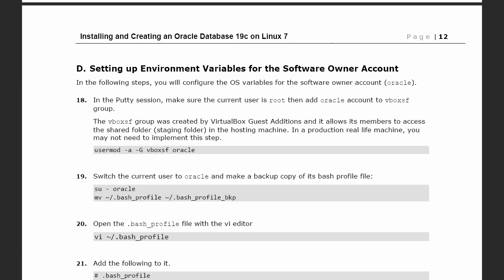All the steps that we have done so far were to get our environment ready for the Oracle database installation. In the following steps, we will configure the OS variables for the software owner account, which is called oracle.